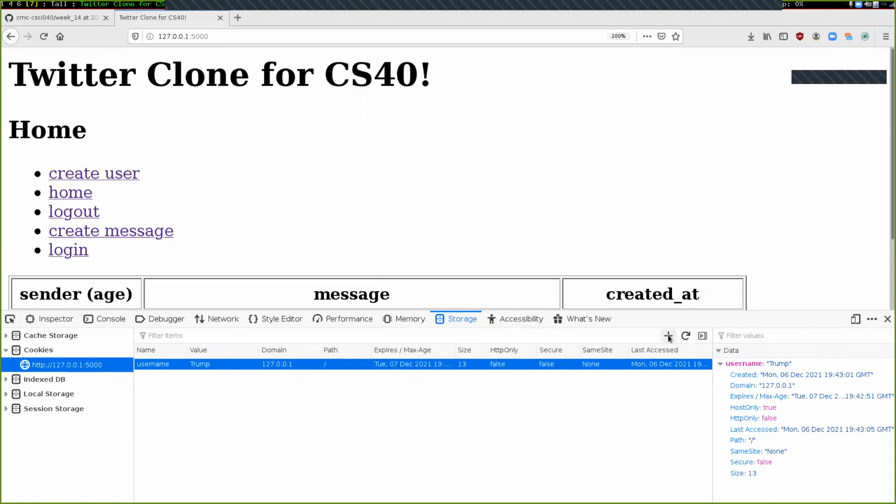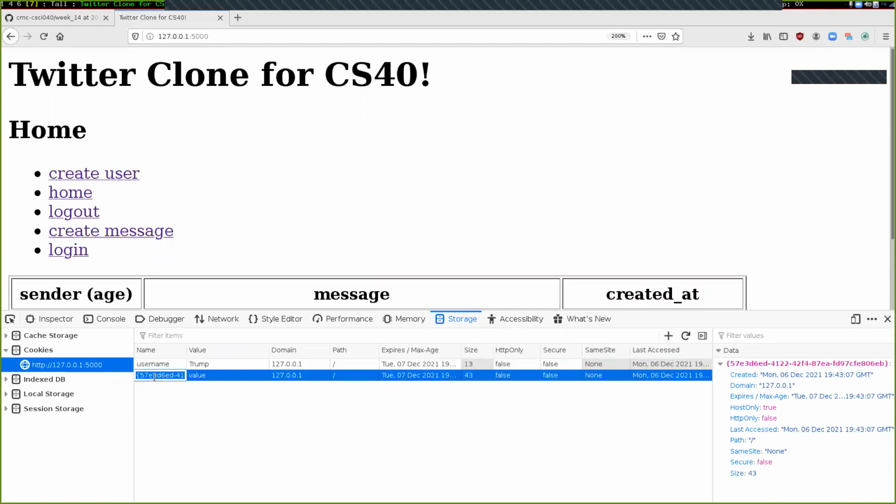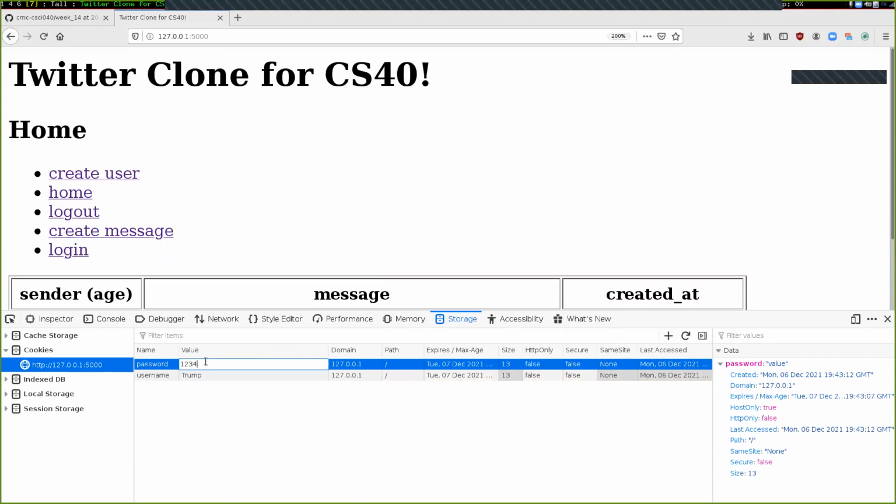And let's create another cookie with my password as password, 12345. And as soon as you type in a name, Firefox will reorder these to be alphabetical, so the order might jump around on you. So now I have a password cookie at 12345 and a username cookie set equal to Trump. There's a lot of other information associated with the cookie, but we don't need to care about any of that.